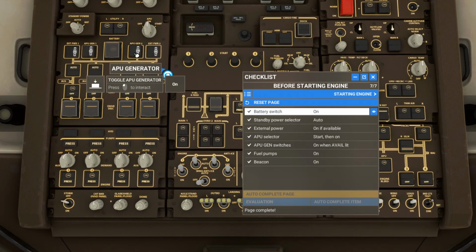APU is basically a generator inside the plane which gives the power to the plane. So it takes some time to turn on. So once your APU is on, you can then disconnect the plane from the ground power unit, and then you can proceed with your flight. And after the pushback, you have to turn on the engine. So once you turn on the engines, you turn off the APU. So that's a simple procedure.